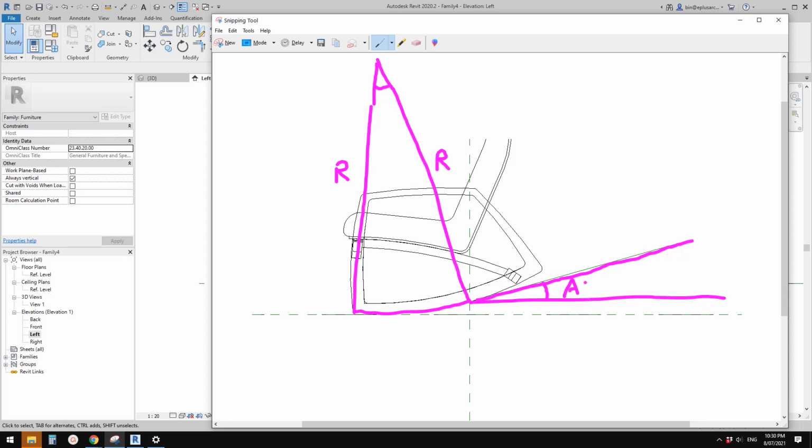So this angle will be the parameter we use to control the angle. This is the only parameter we use to control this family. Okay, and then what we need to work out is the distance from this level to this, and this will be the height. So height from this point to this point. So we need to work out h equals, for example, R times a.